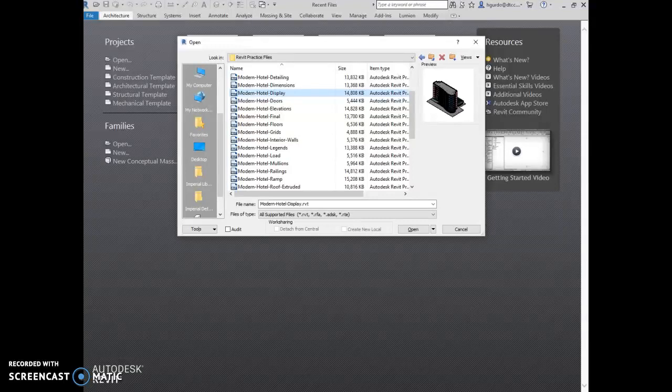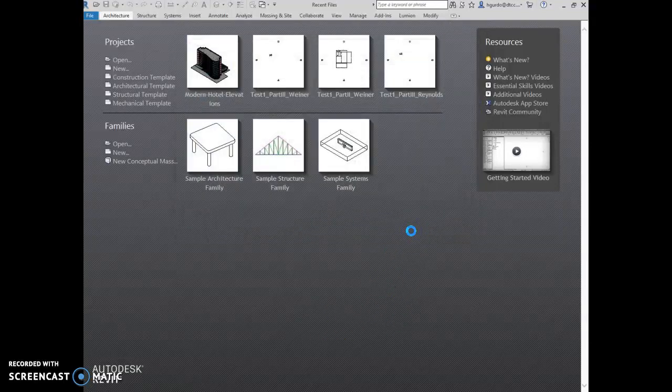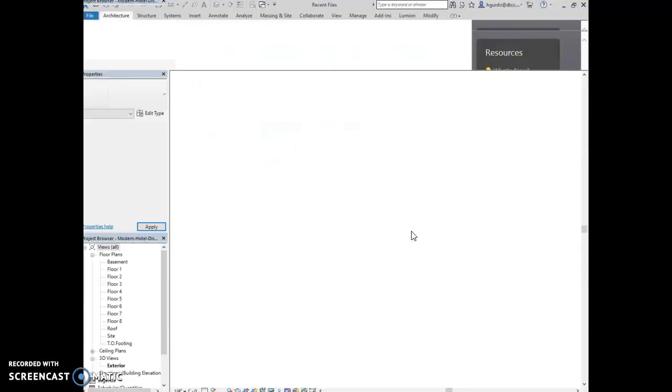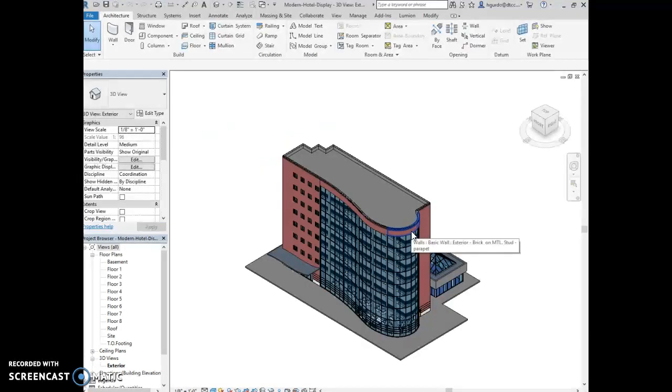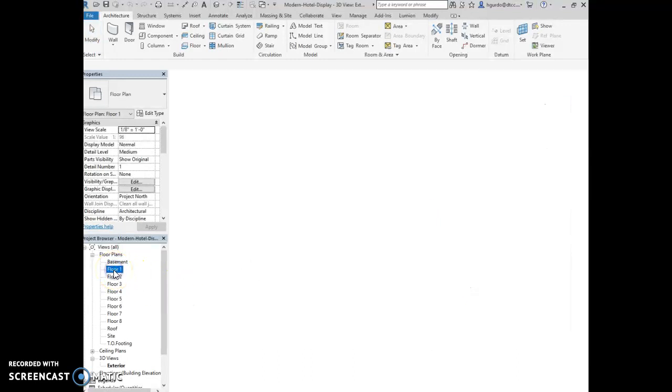To start, we want to open up Modern Hotel Display.rvt. .rvt indicates that it's a Revit file. We're going to click Open. Once the file opens, we're going to navigate to our project browser, and we are going to open the floor plan first floor view. So I'm going to double click on floor 1 to open that view.